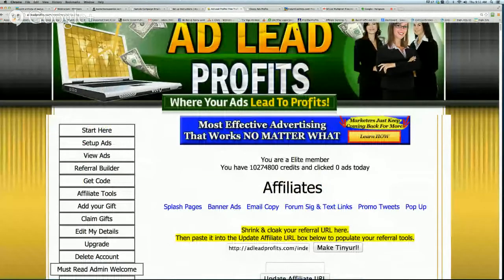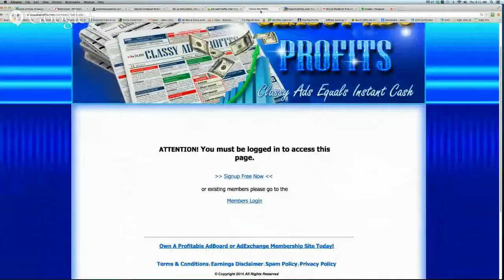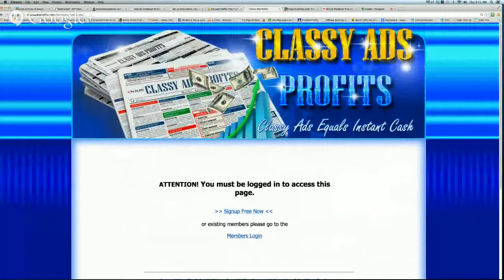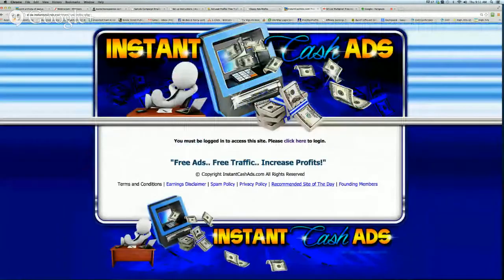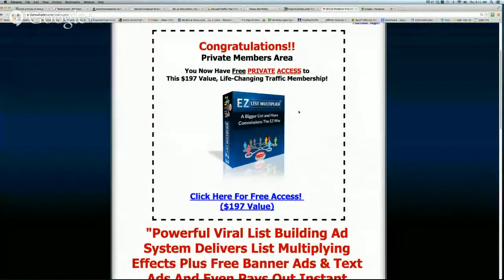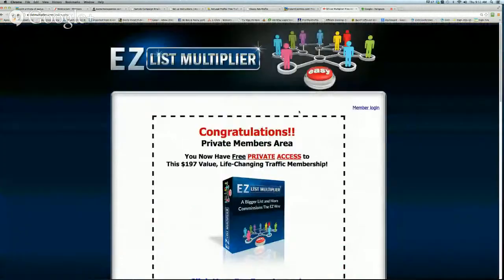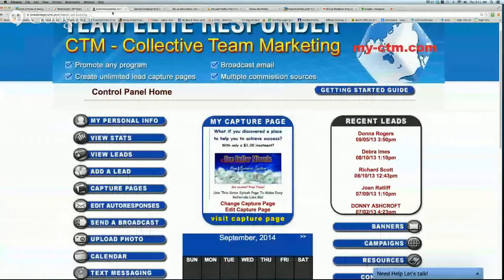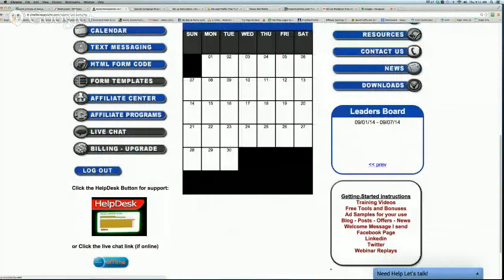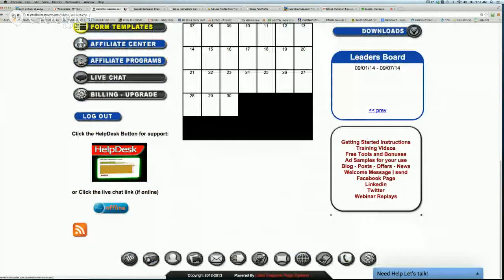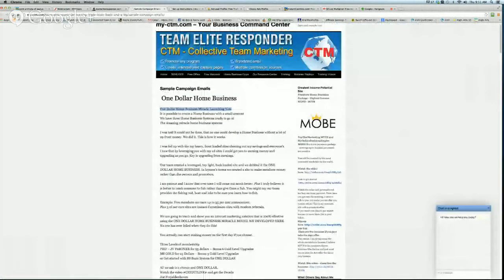Let's just go ahead and cover the next one, which is Classy Ads Profits. Same thing there. The third one is Instant Cash Ads. Same thing there. You get your link. And the fourth one, or actually the fifth one, is Easy List Multiplier. Same thing. You get your link there. You come back over here and you can write your own email or use the email sample that I provided to send out.